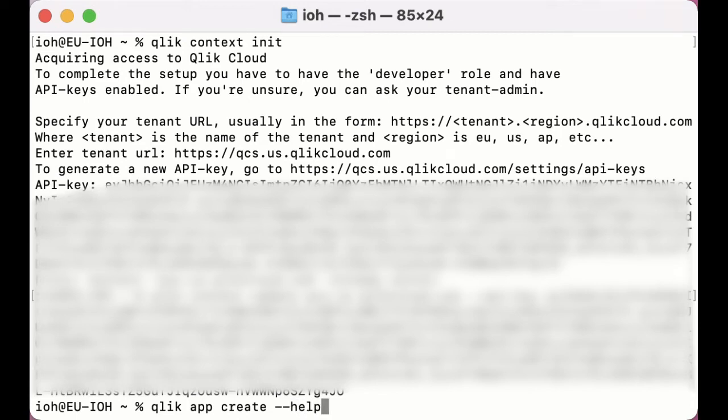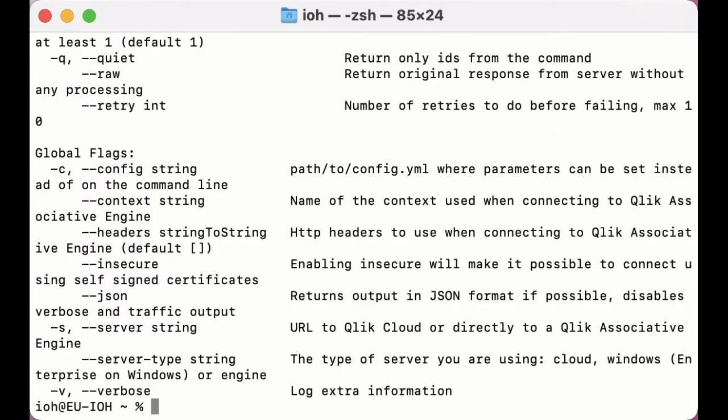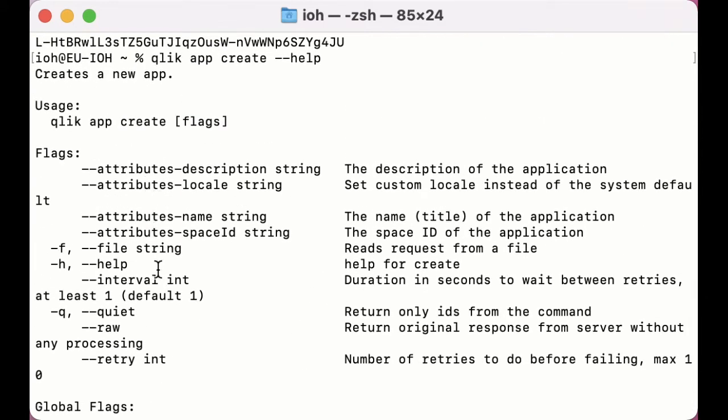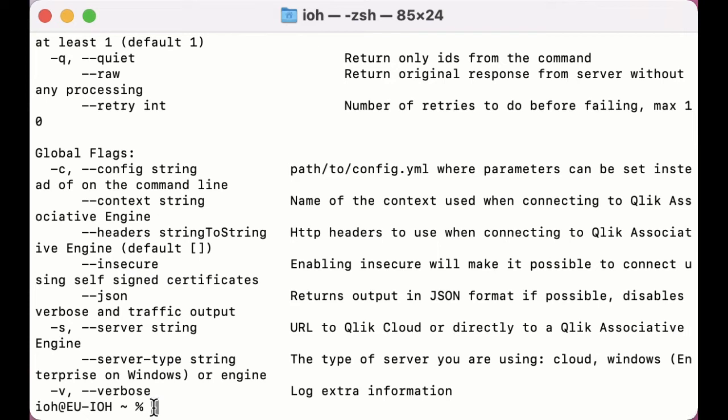As we can see, we get information on how to create an app, and we're going to do that. We're going to issue the command qlik app create, attributes name, plus the name of the app as a string. And we're going to add -q or quiet at the end in order to only return the app ID.